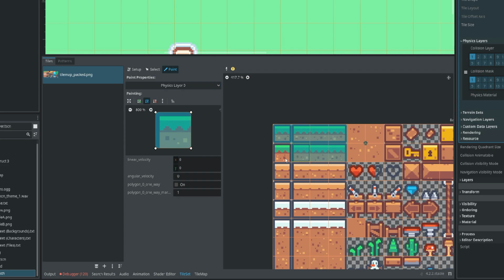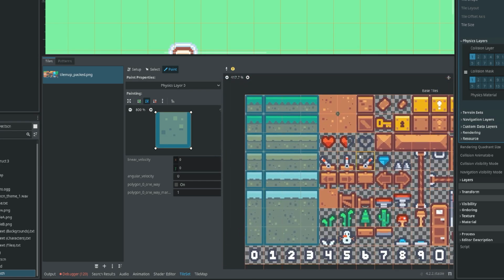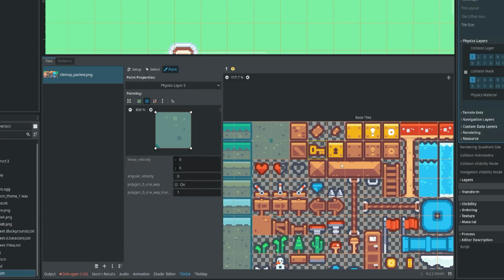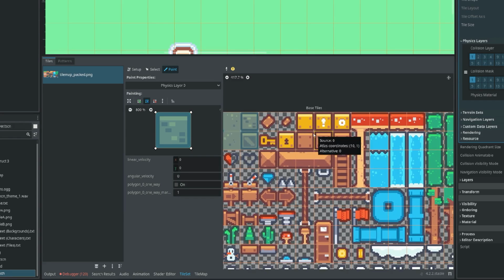Now we're going to highlight all of these tiles that the player should be able to collide with, which would technically just be like a floor or a wall, just something you don't want him to go through. So like when he steps on this, should he go through it? If the answer is yes, then don't highlight it. If the answer is no, then go ahead and highlight it.